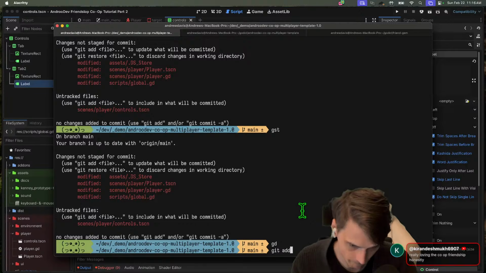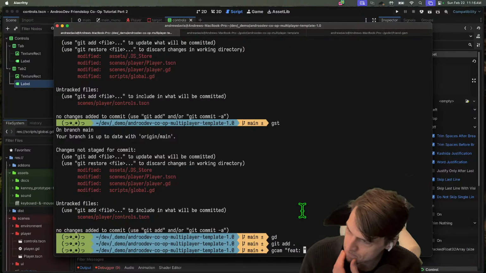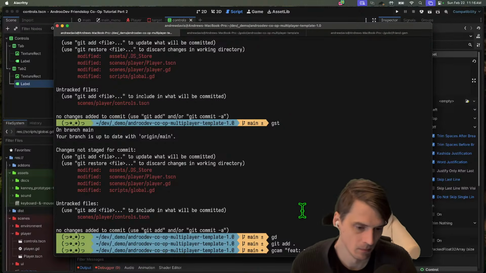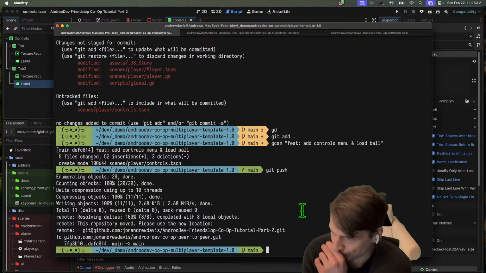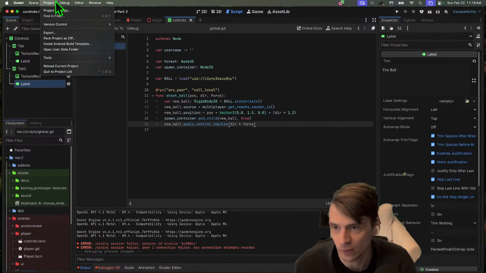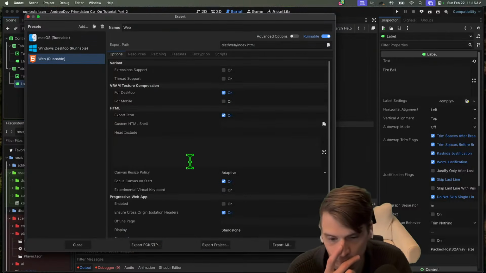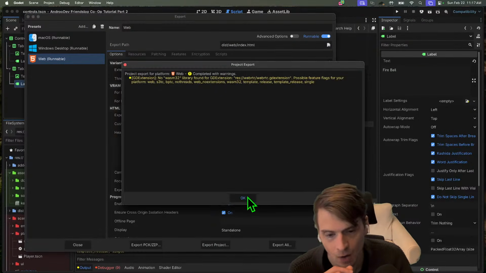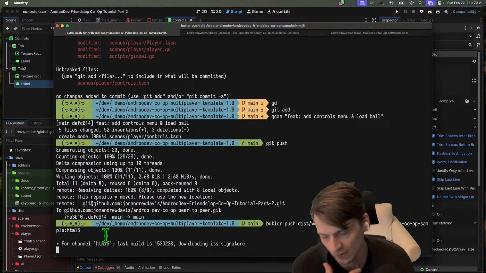Yeah, we'll try load on that. All right, let's do that. And then, of course, we have to do this. We're going to take our project, export, runnable, export. Make sure you save it as index.html. Okay. Close. Butler. That simple.